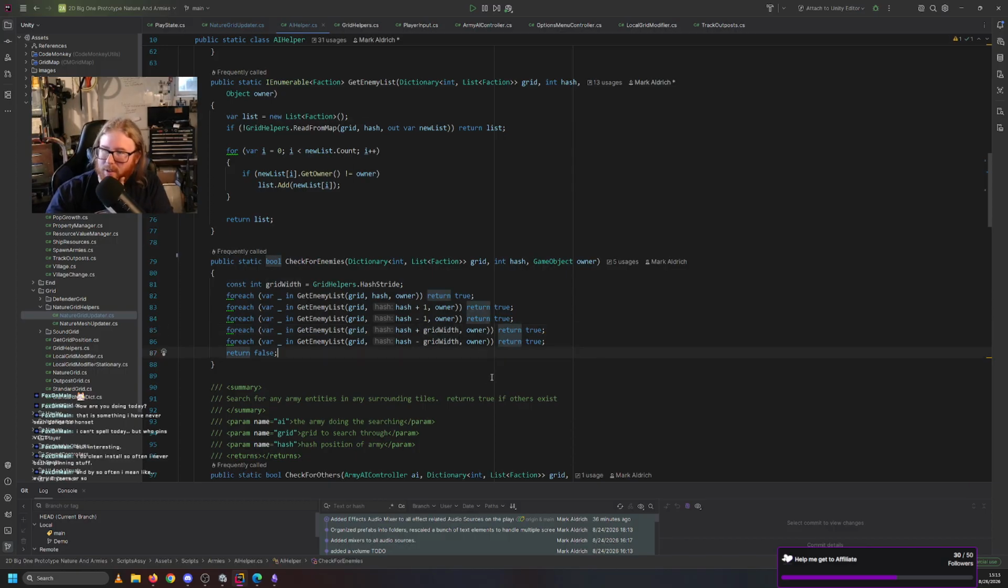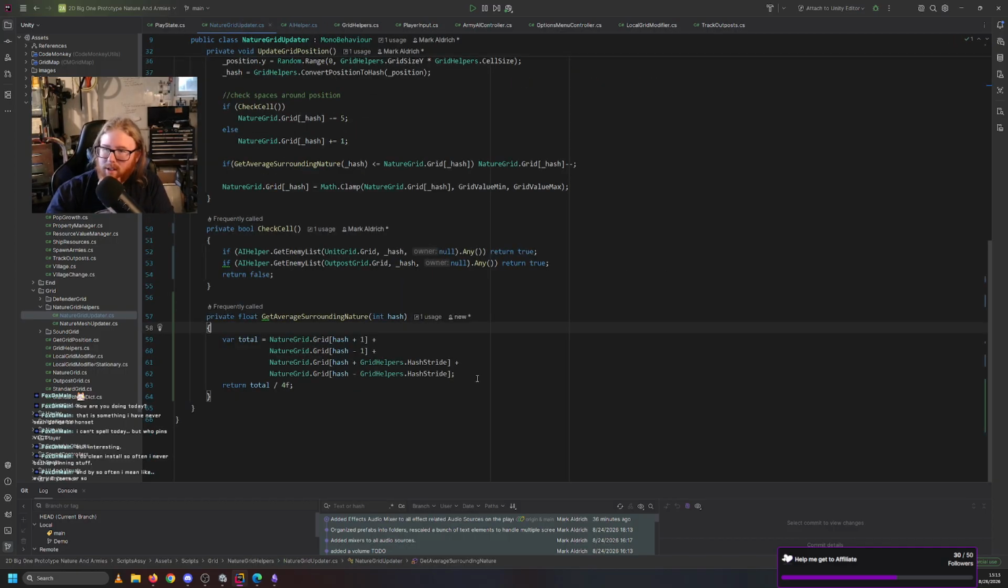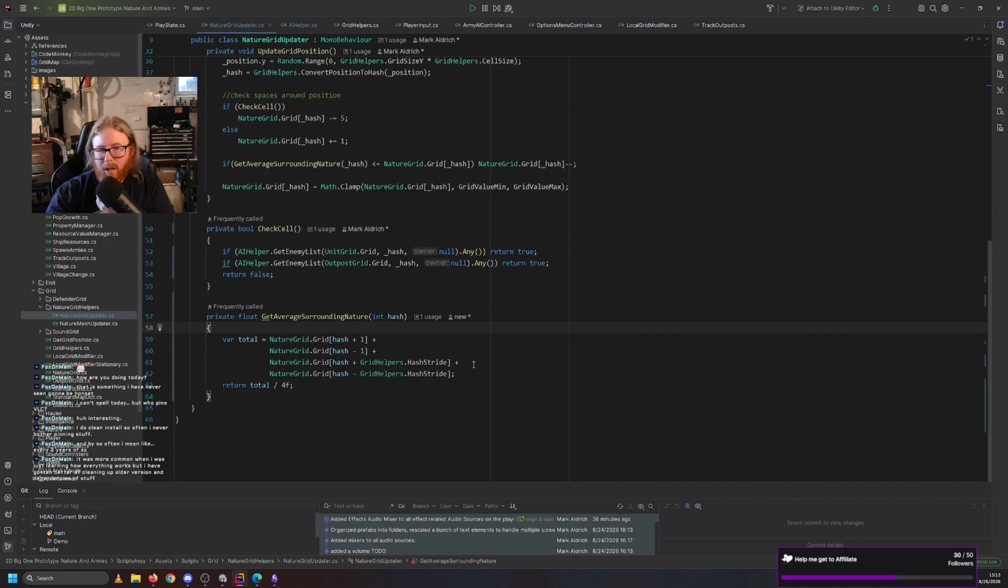Now, how did I handle that elsewhere? Because there's a decent number of spots where it was more common when I was just learning how everything works, but I have gotten better at cleaning up older versions and dependencies of stuff. See, I should be doing that.